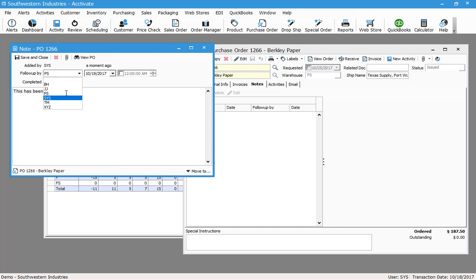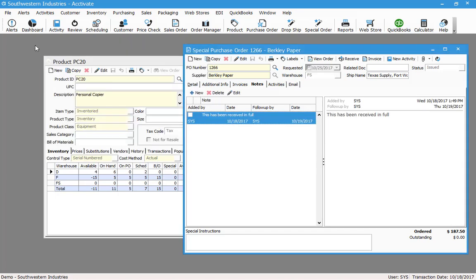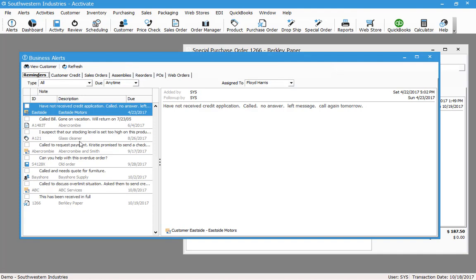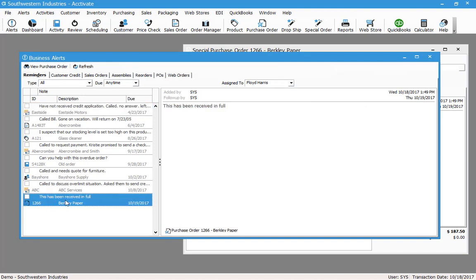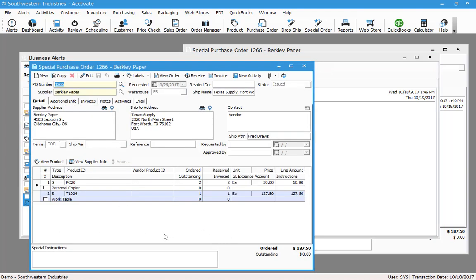I'm going to set this to myself, save and close. And now if you go to alerts, which they can have this open, you'll see this has been received in full. And then if you click on this link at the bottom, it will open the related document, so you can go and verify what's going on.